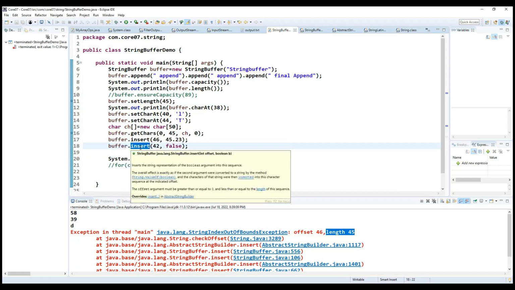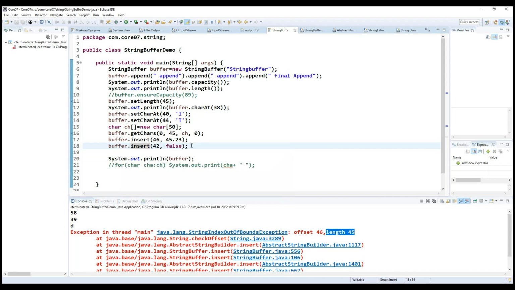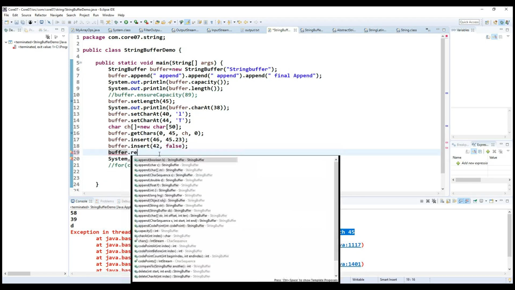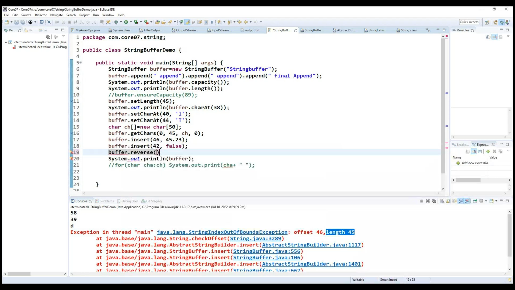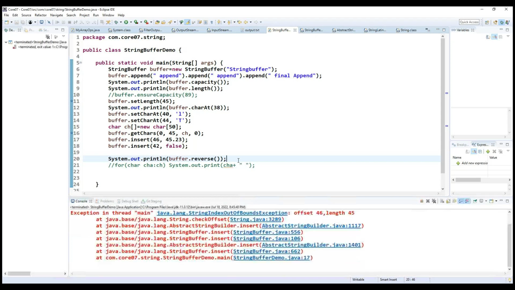Now I will move on to the reverse method. So this is a very simple method. It will try to reverse all the characters here. So directly I can print inside this particular println statement here.